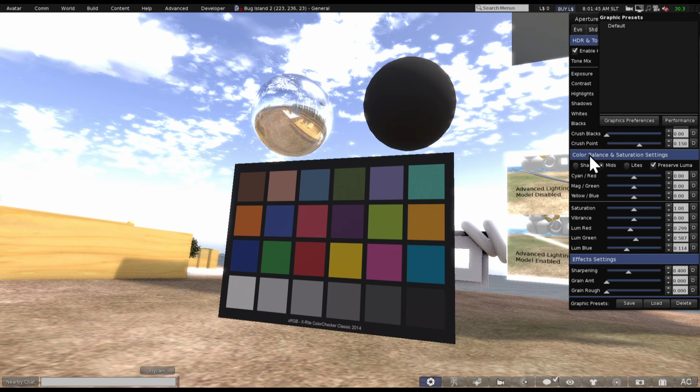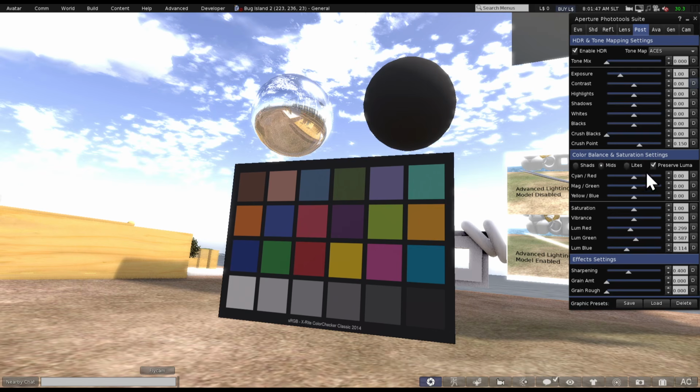Below our tone mapping settings, we have our color balance and saturation settings, which is divided into two groups. The first part is our color balance, and again, this is mimicked almost 100% to what you find in color balance in Photoshop. So you can adjust the red and cyan balances, magenta green, yellow and blue for the shadows, the mids, and the lights, and you can also toggle preserving the lumens. Again, for almost every setting in APS, you can always just hit D to reset that setting back to its default.